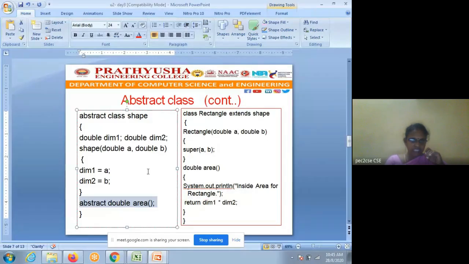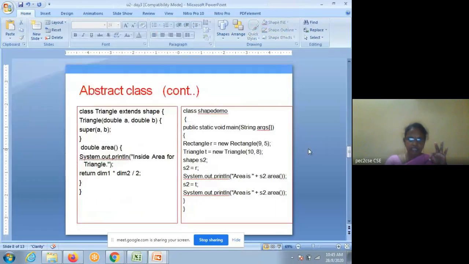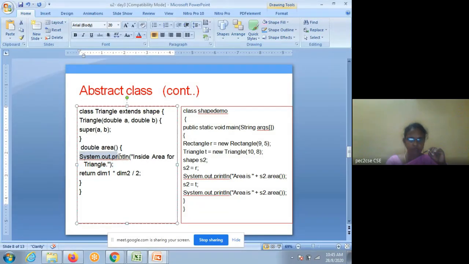This is the one change with the superclass. And here, all the coding is more or less the same. And then triangle, same code only. I have added System.out.println, that only. If you want to remove it, you can remove it, no problem. This line, if you want to remove, you can remove.